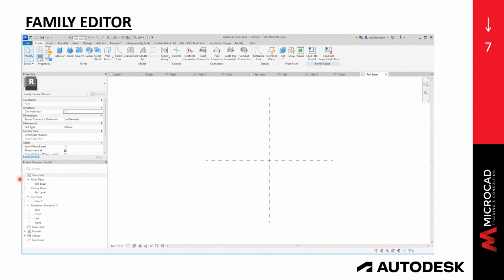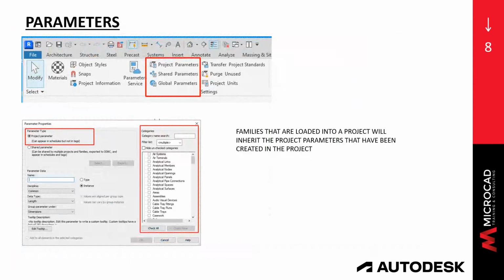So let me segue a little bit into a discussion about parameters, because only by understanding parameters will you be able to completely understand the creation of families. When I talk about parameters, there are three types in Revit: project parameters, shared parameters, and global parameters. The last one, global parameters, live inside the project and they just drive geometry. The other two affect families.